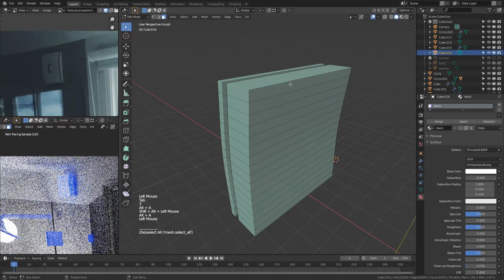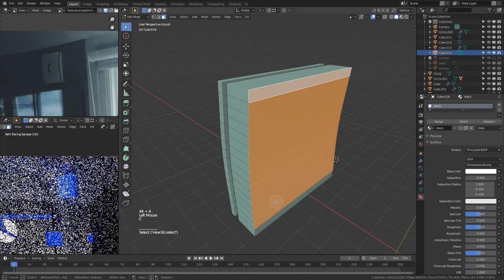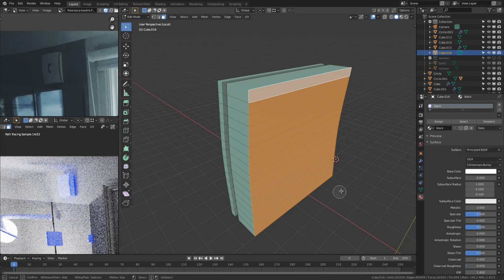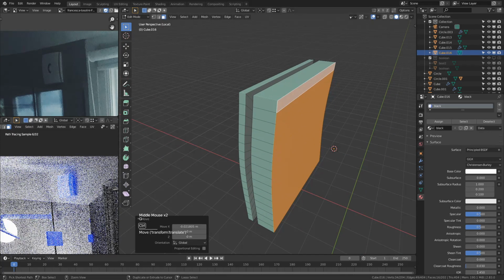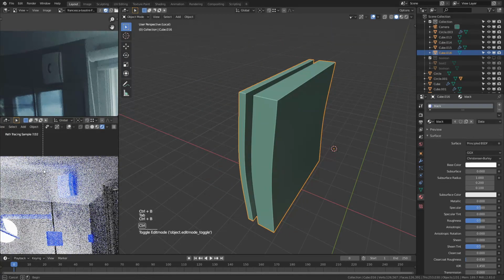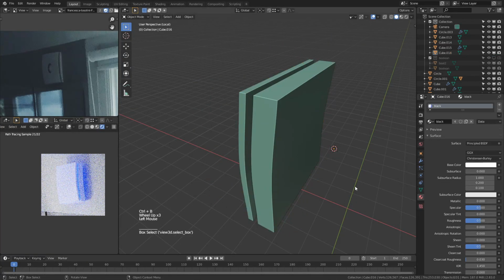Okay, so let's select all of these back. So press C to circle select and you can just drag your mouse on these. Press escape to cancel the circle select. G, X, move it in. And I'm gonna just Control B this area.